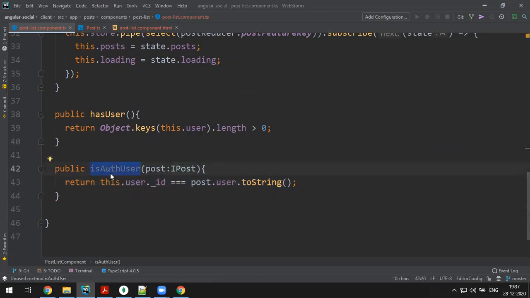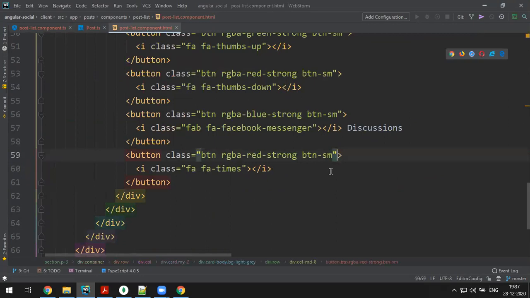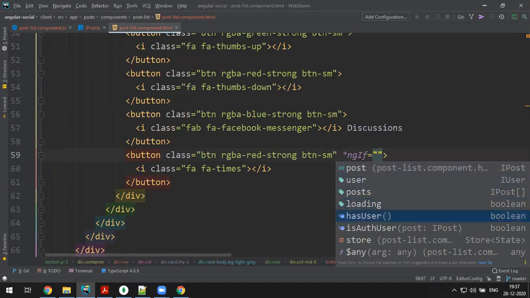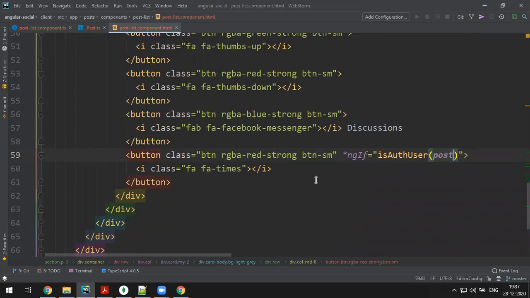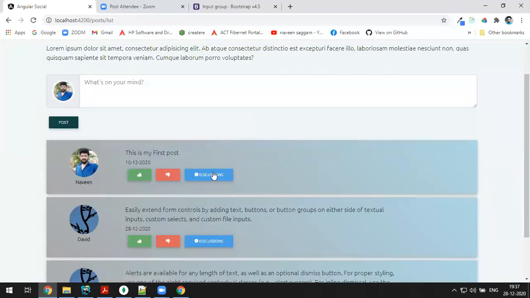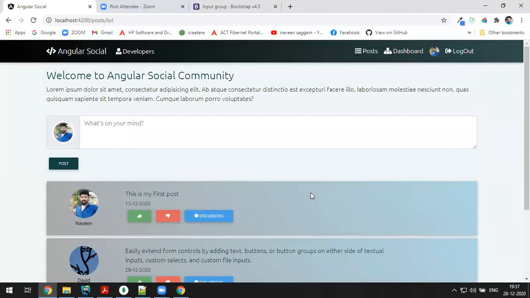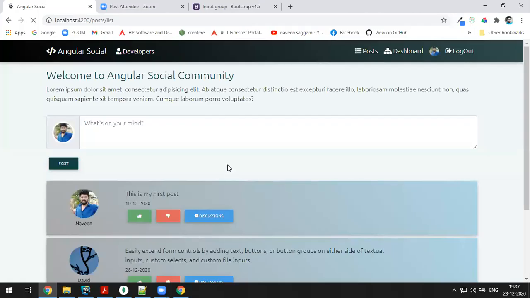So where do I have to give the condition for the button? For this button, I'll say star ng if is auth user, I have to provide the particular post. Okay, so if I provide it, now check who logged in. Naveen logged in. Only Naveen should contain. No one is having. Problem is the logic. What logic? Post that. I think here also you do to string. Okay, both will match.